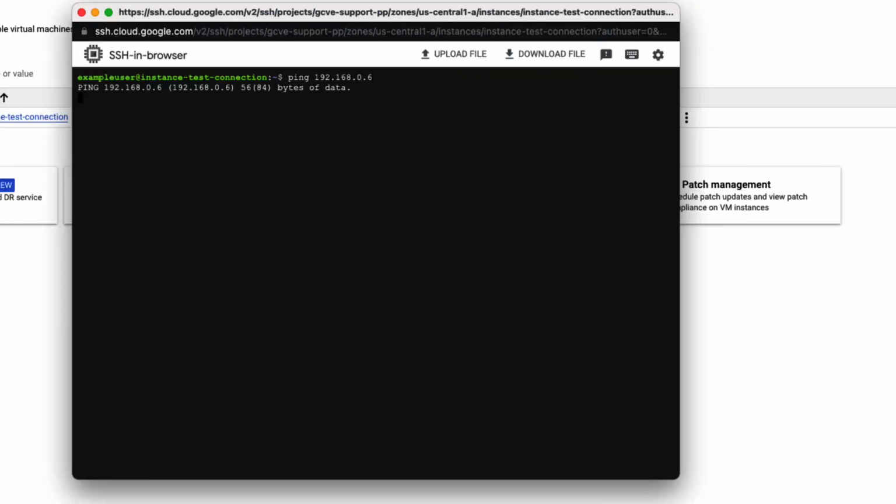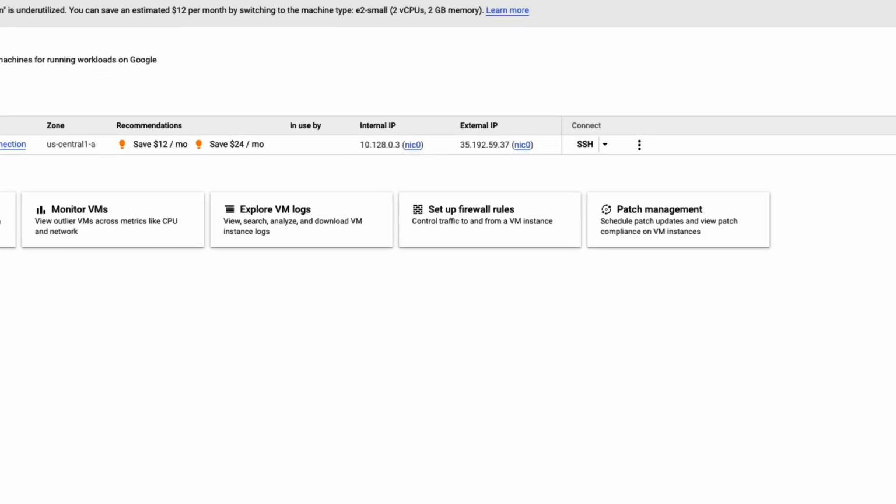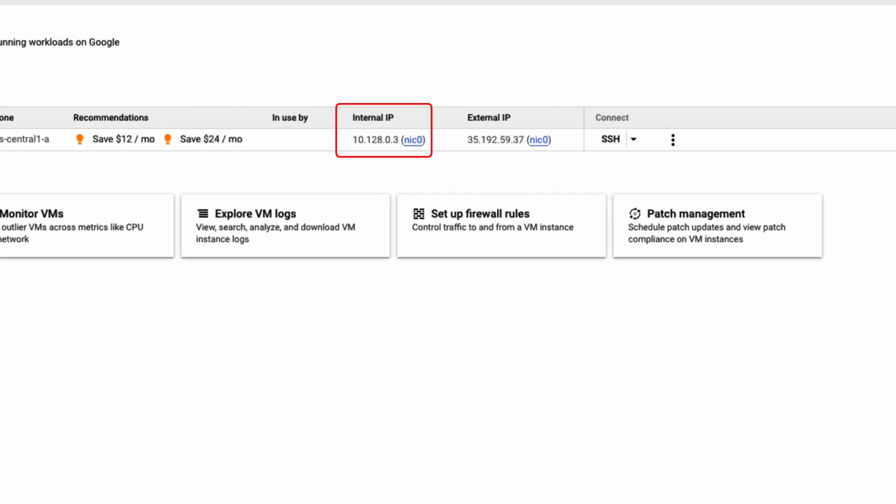Let's run the ping command again. Oh, it's still not working. This could likely be due to a routing issue. To troubleshoot this, identify the IP address of the source Compute Engine VM that you were trying to connect from by navigating to the Compute Engine page in the Google Cloud console. The IP address is 10.128.0.3.